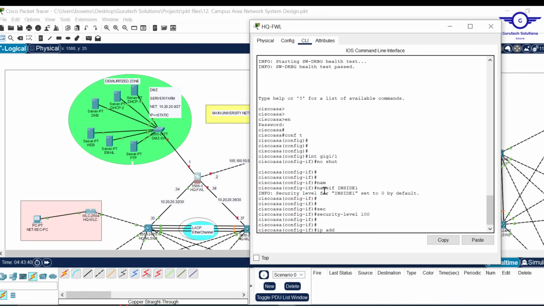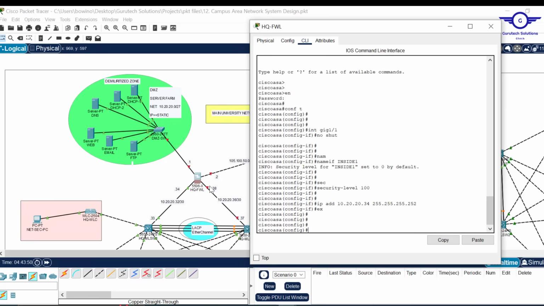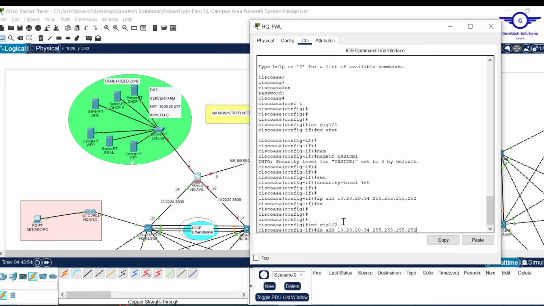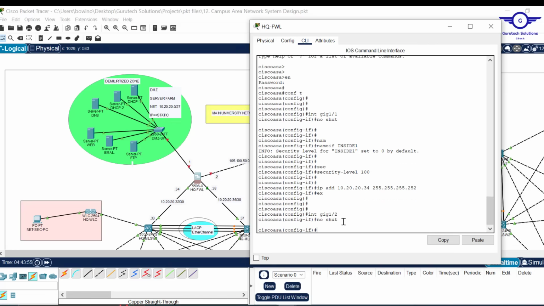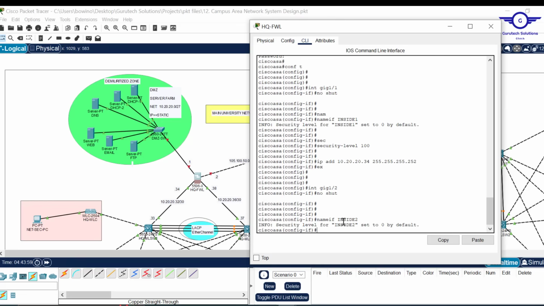IP add to be 10.20.20.34 with a subnet mask of 255.255.255.252. Then we go to this interface, which is gig 1/2. No shut, turn it up. Yes, it's up now. Then we give it a name. Nameif inside 2. Both of them are inside networks.